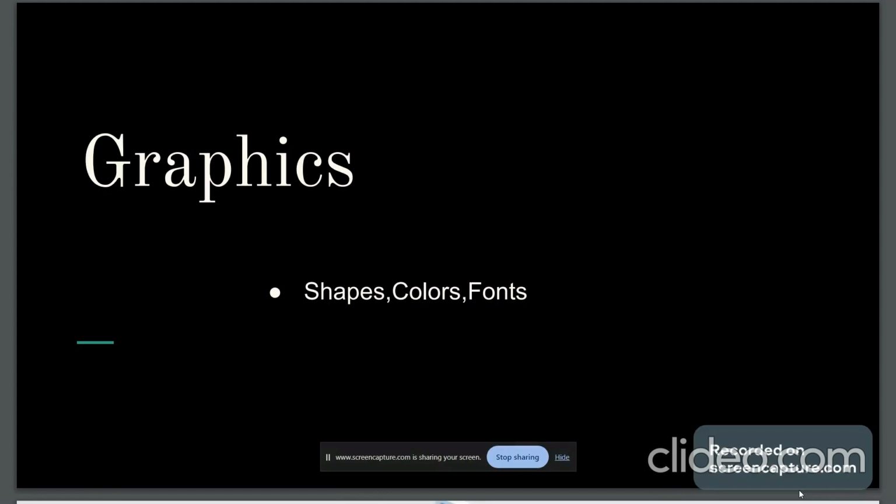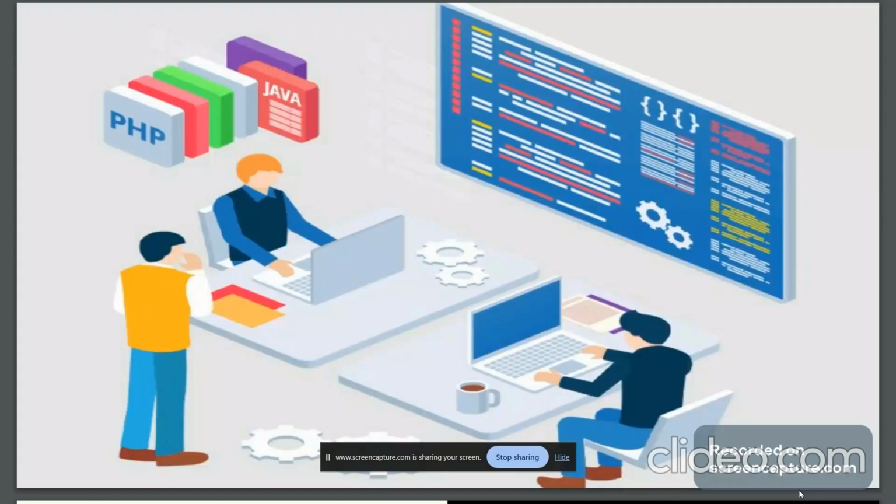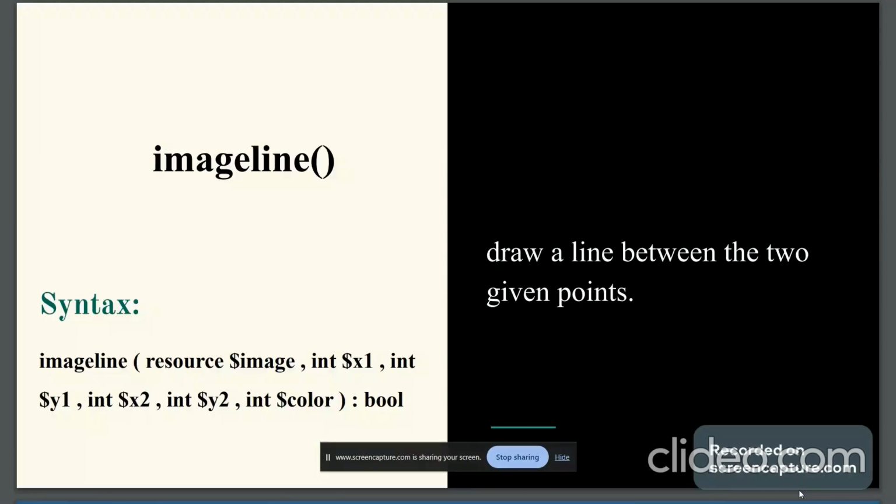Graphics includes different shapes along with different colors, and we will see how to code that in PHP. The first function is the imageline function. It is used to draw a line on the created image.